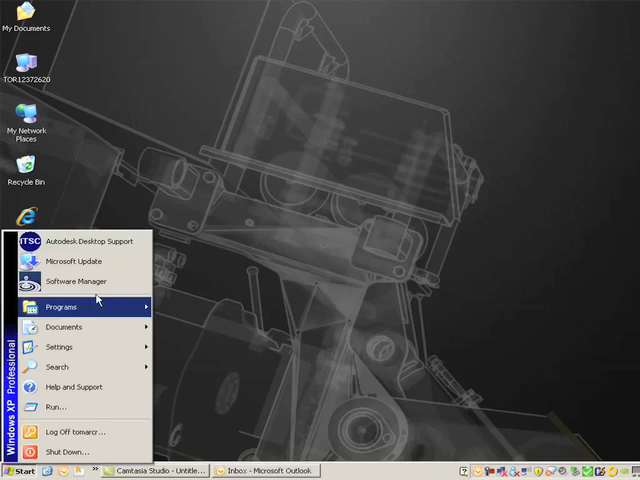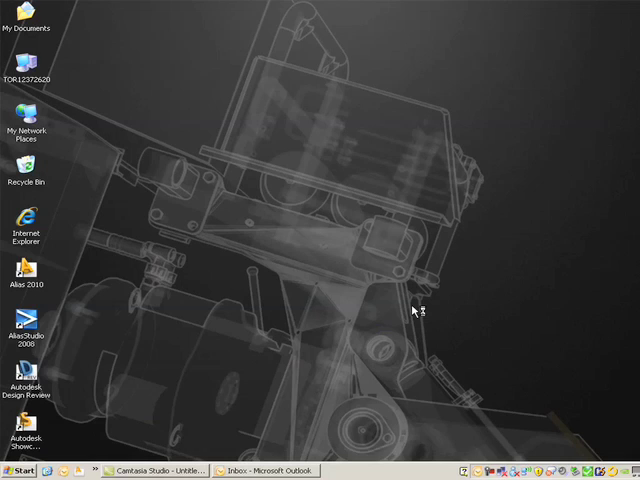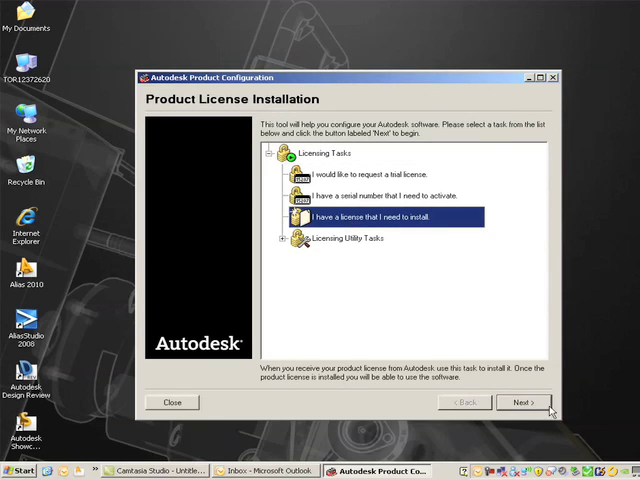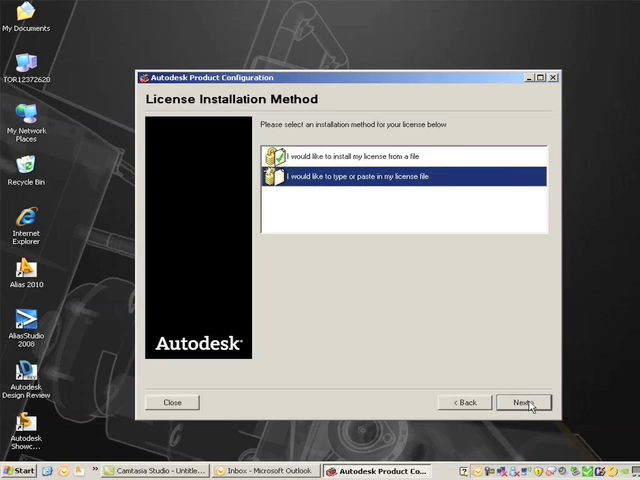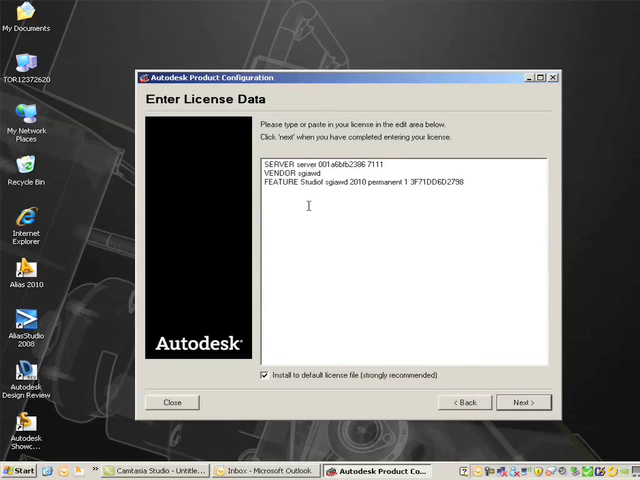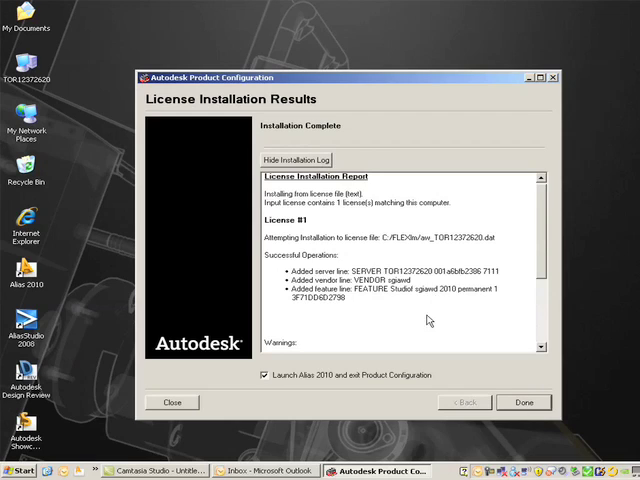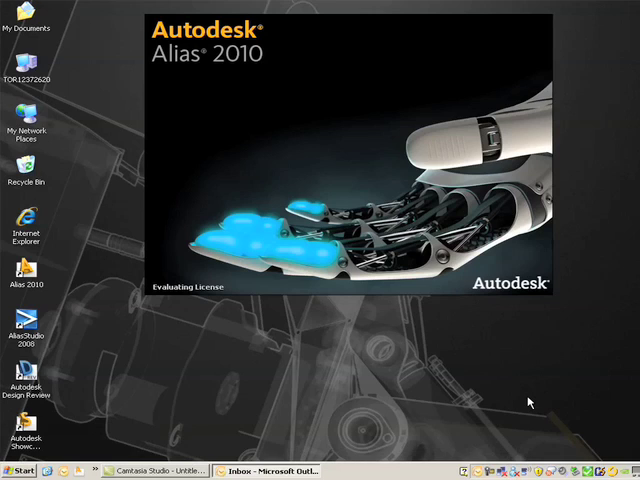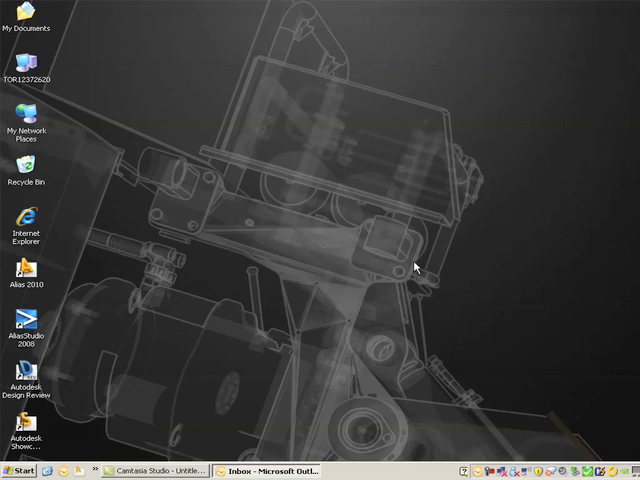launch the wizard again. Select the option that I need, I have a license I need to install. Click on Next, and this time I would select I want to copy or paste. I click on Next, I would paste this. Next, again, I would open the installation log to see if there's any errors. Everything looks good, and click on Done. It's going to try to launch it, but again, it won't launch because we need to set up the license server. And this is what I'm going to show you how to do next.